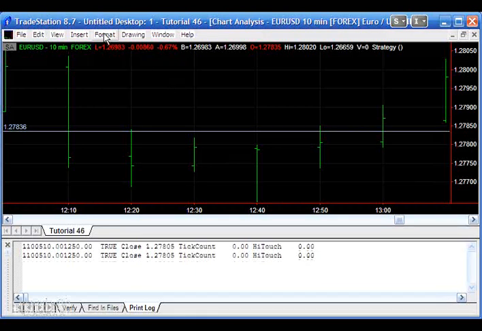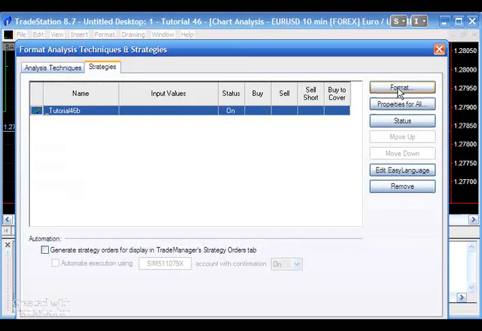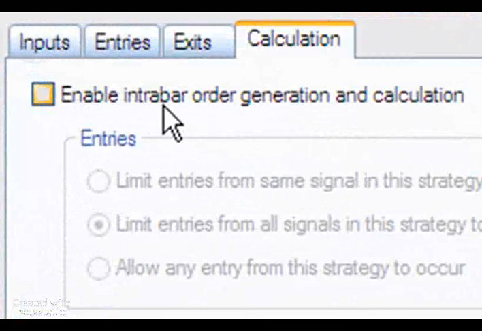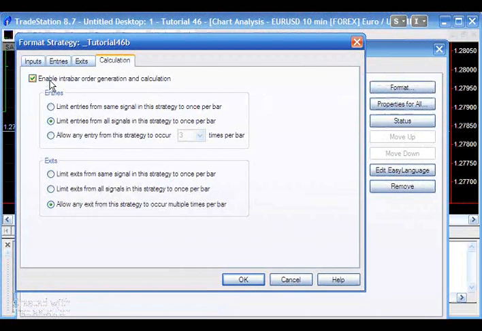Now the reason for that is if we go to the strategies and click on format, we do not have enable intrabar order generation and calculation set to true. In other words, the bar is just evaluated at the end of the bar. So we're going to need to make that true. You can see here you've got various inputs. This is in the calculation one. So we've set enable intrabar order generation and calculation as true.